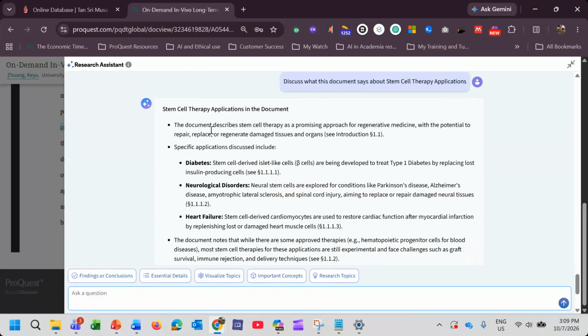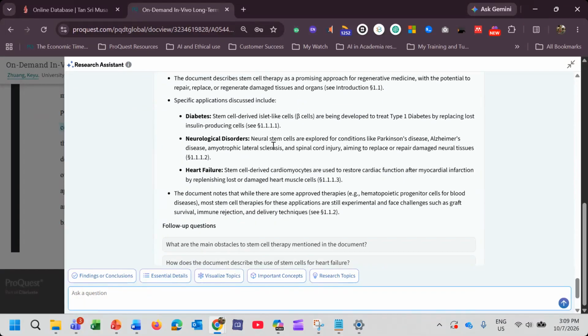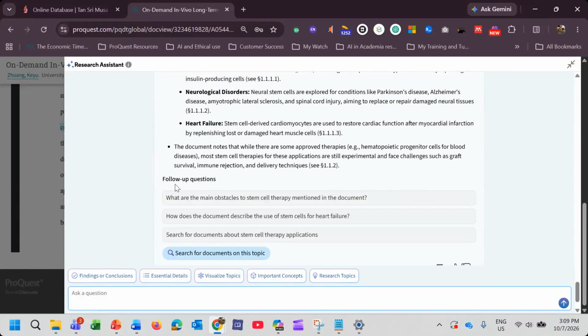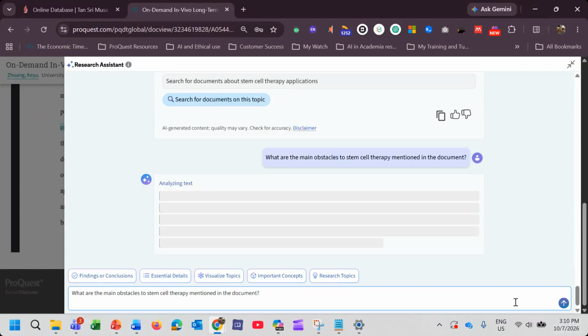Okay, so this is all about the stem cell therapy application in this document, not outside, in this document. Whatever the information here is, it is within this document. Then there is a follow-up question: what are the main obstacles to stem cell therapy mentioned in the document? When you click, it will then provide you the answers. If you are happy with it, you can just go on with the follow-up questions and get your results. Okay, so easy to use.